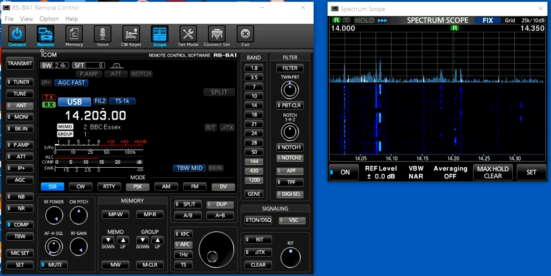This is a quick review on the Icom RS-BA1 remote control kit. I'm using it with an Icom IC-7300. The antenna is a Mosley TA33M series, which is pointing east at the moment. The radio is on 100 watts. The server is a laptop.